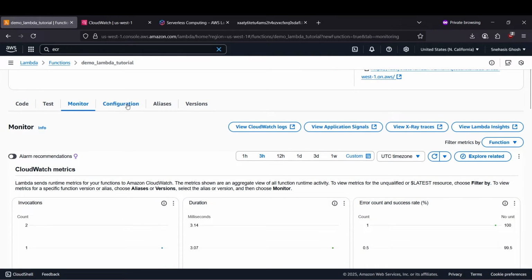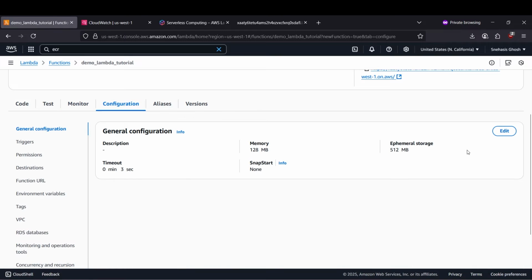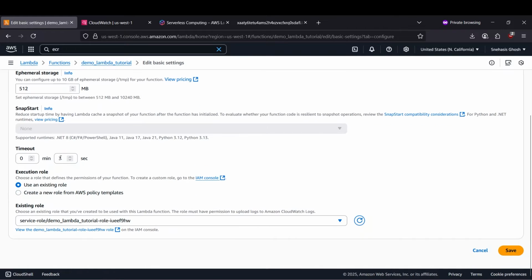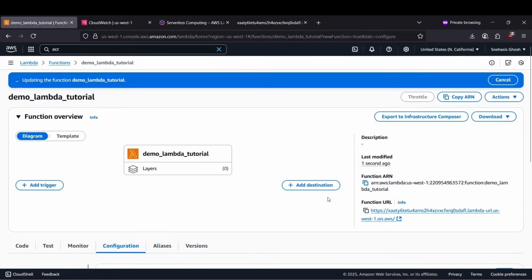So now, depending on our need, if we think that we need to increase the memory size, then we can also do that. If you think that we need to increase the timeout, like in most cases 3 seconds might be very low, in that case you can just make it 10 seconds depending upon your need. Just save those changes and it will be updated.